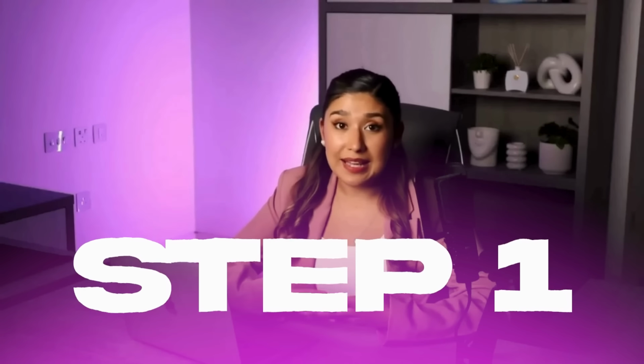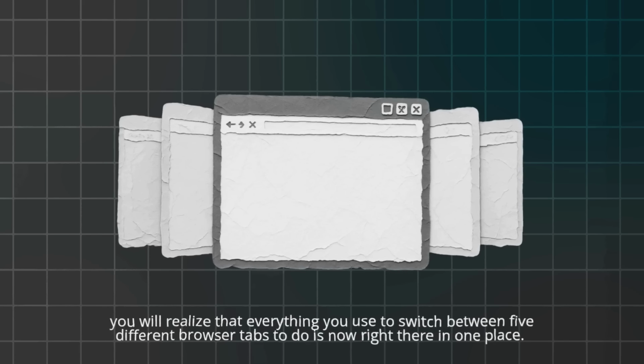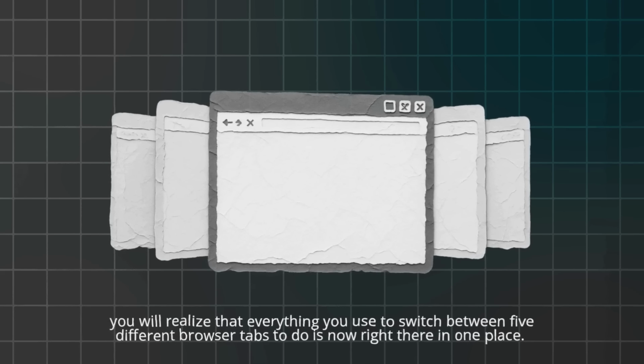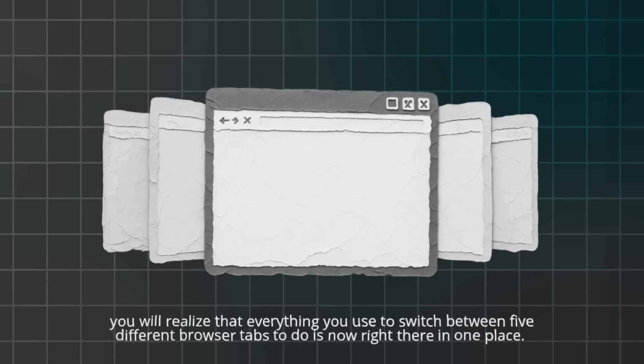Step 1. Connecting the pipeline and crafting your first product photo. Now, for the best part, this is where your workspace transforms into a full AI creative studio in under 2 minutes. When you first install the plugin and see the panel load inside your workspace, you will realize that everything you used to switch between 5 different browser tabs to do is now right there in one place. It is incredibly clean and seamless.